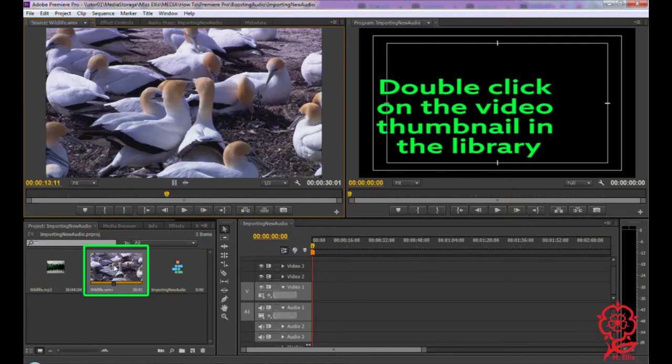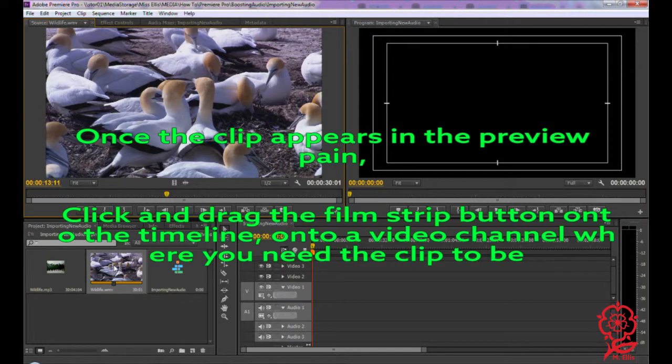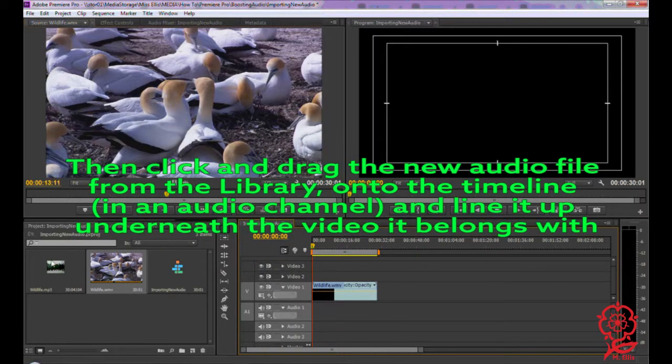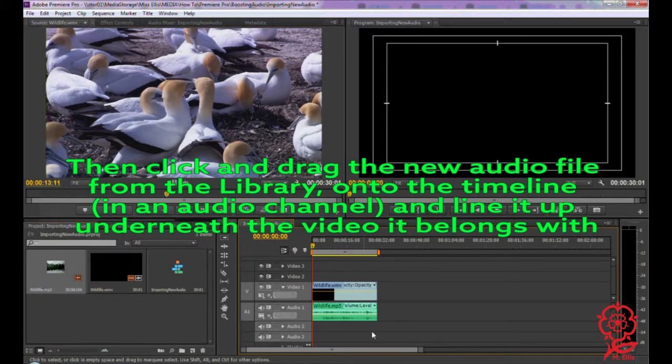Double-click on the video thumbnail in the library. Once the clip appears in the preview pane, click and drag the film strip button onto the timeline, onto a video channel where you need the clip to be. Then click and drag the new audio file from the library onto the timeline in an audio channel and line it up underneath the video it belongs with.